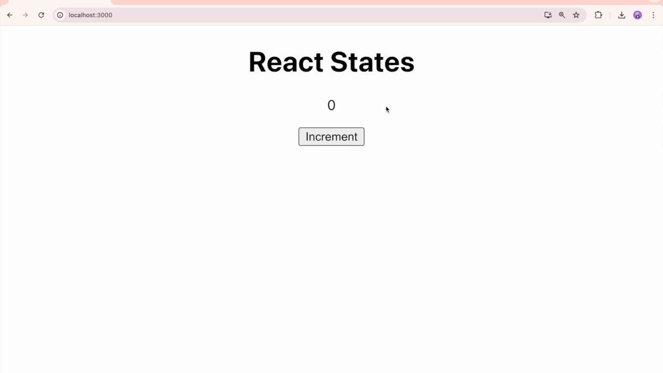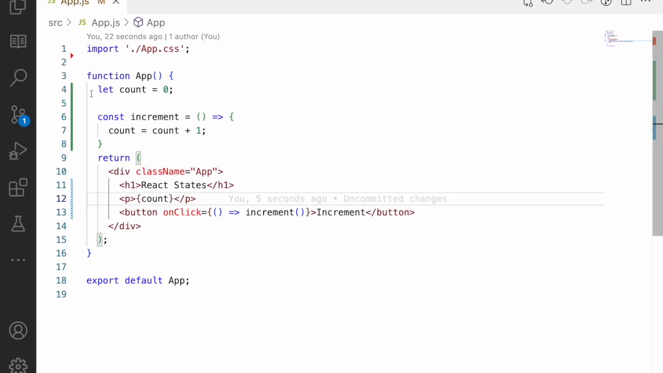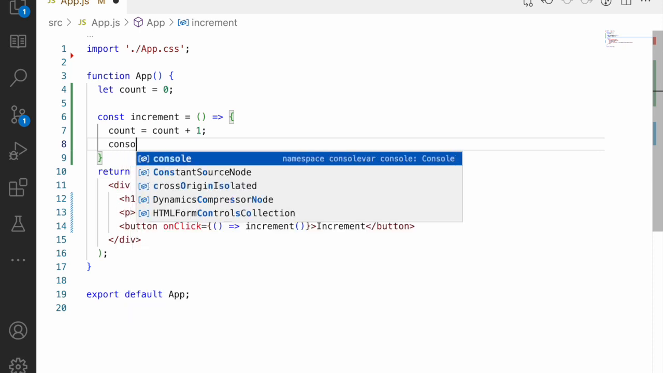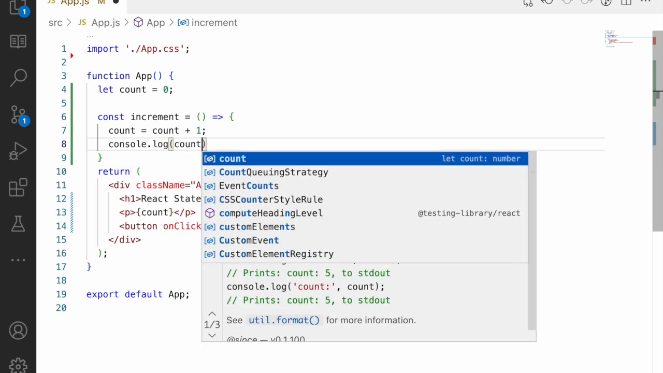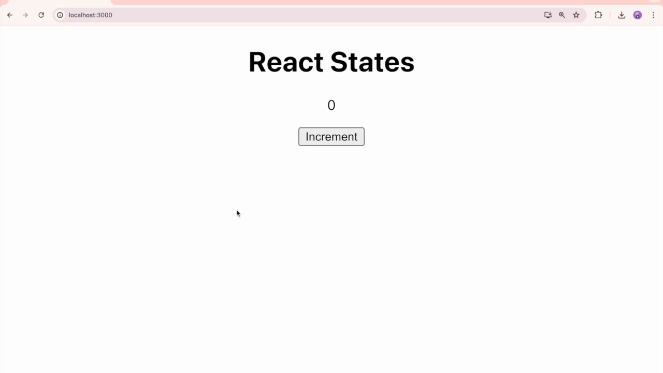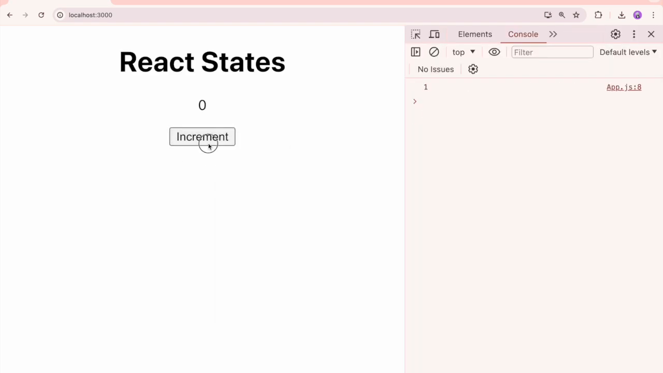You can see the 0 value. If I click on increment, it's not updating. So whatever the value of this let variable, it is not updating in the UI. Let's see whether it is updating internally at the variable level. Let me create a console.log of the count value and save this. Now go and inspect this and let me click this. You are able to see that it has been incremented for the variable, but it is not getting updated on your UI.